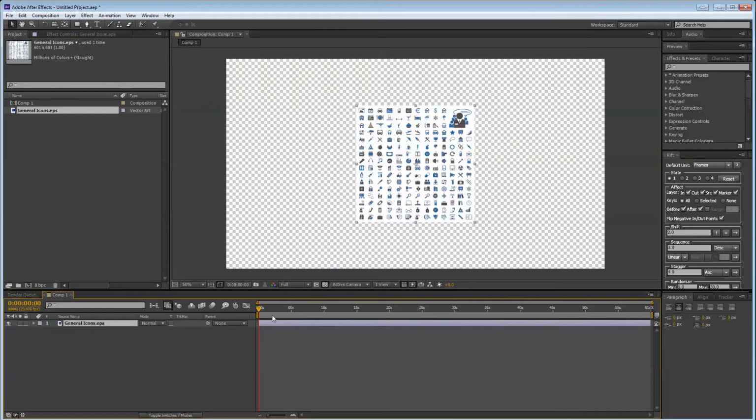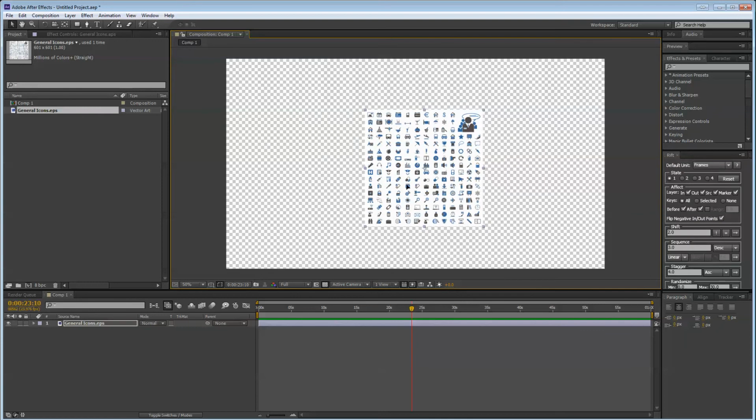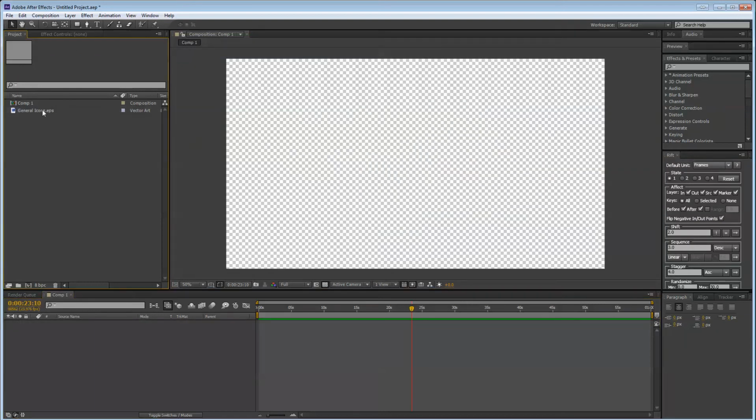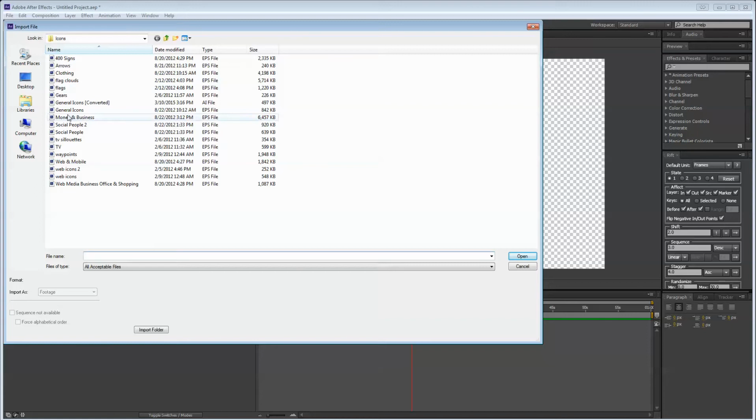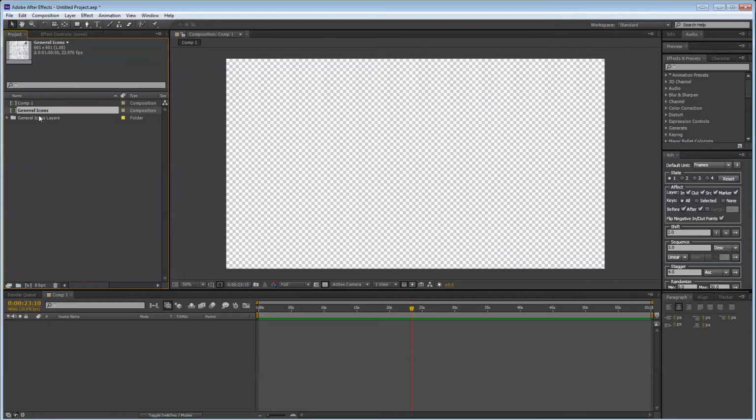If I bring the EPS in, it's just a flat EPS, right? There's no layers to it. There's nothing. If we hit import and go to file, and we want to import general icons, we can set how we want it to import. So we can do composition retain layer size. That's kind of cool. Let's see what happens there. So it brings it in as a composition, and it also gives us a folder filled with nothing, just this, right?